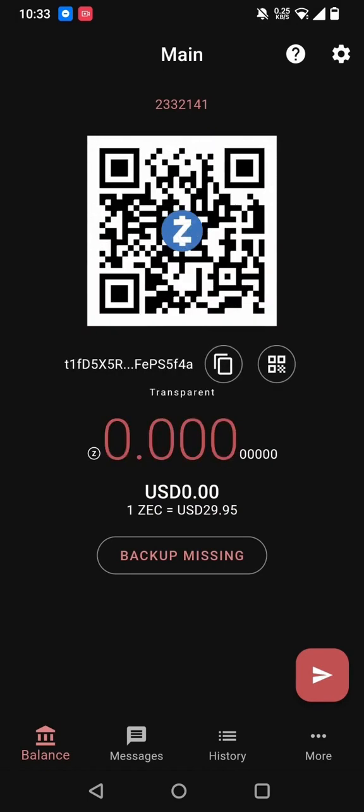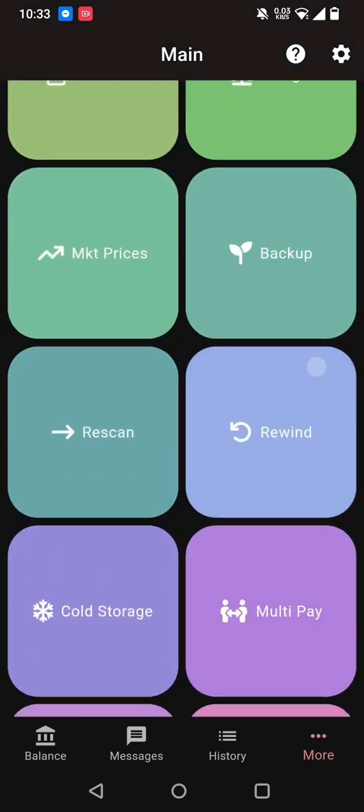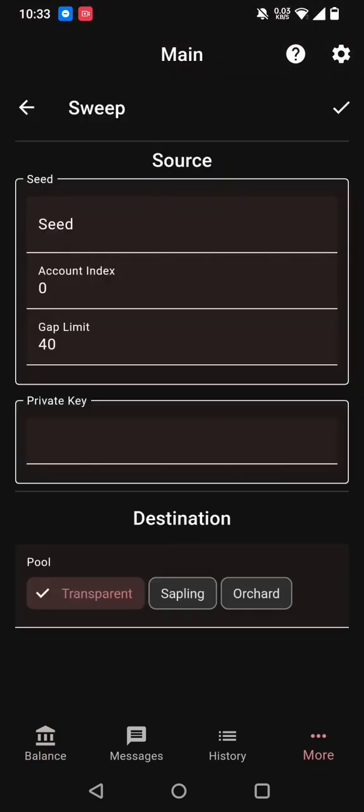So we can do two things. We can sweep. We can take the funds from the address where we have funds and import that into this wallet, or we can directly send the funds from that address to another address. It doesn't have to be this wallet. So let's go with option 1. Either way, you go to sweep. So the source and the destination.